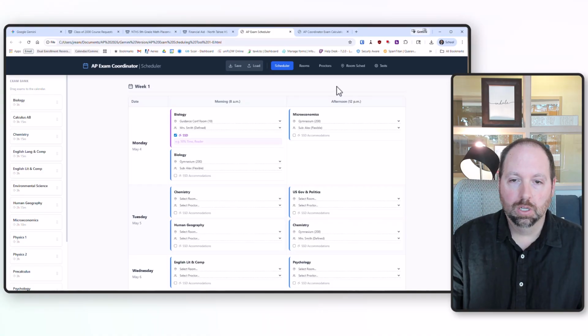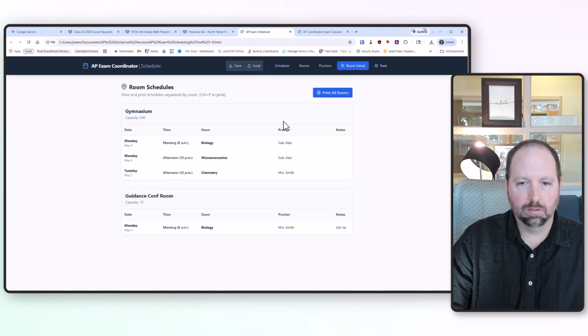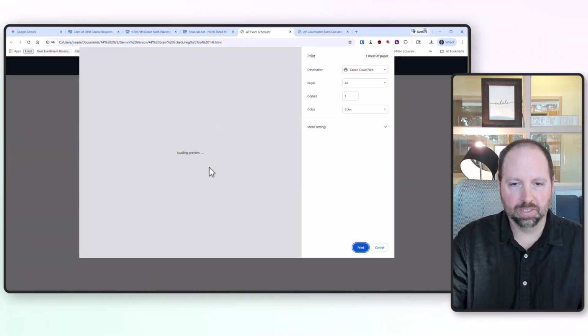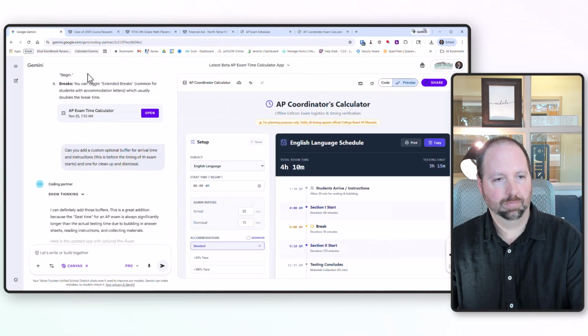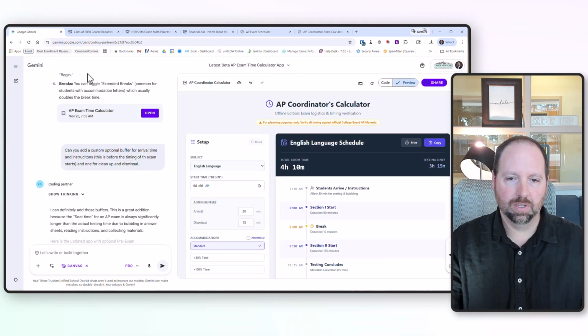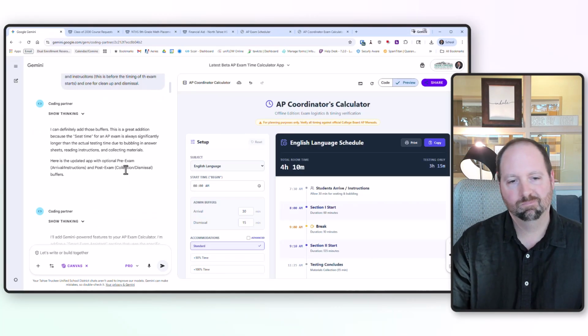And then finally, you have this room schedule. So if I wanted to figure out which rooms are being used, say the gym, and at what time, I can do that this way. And then I can print it, and it will print out the different rooms at a glance, which is really cool.